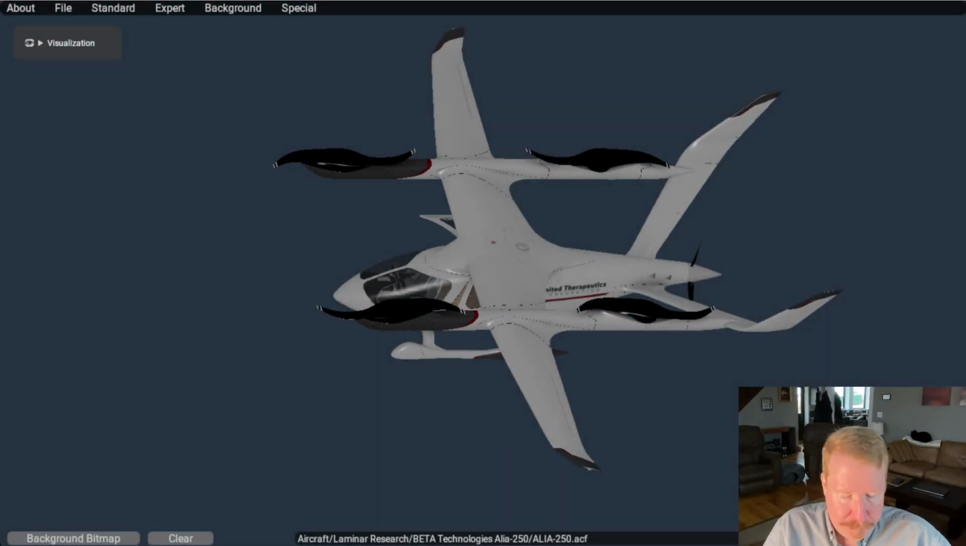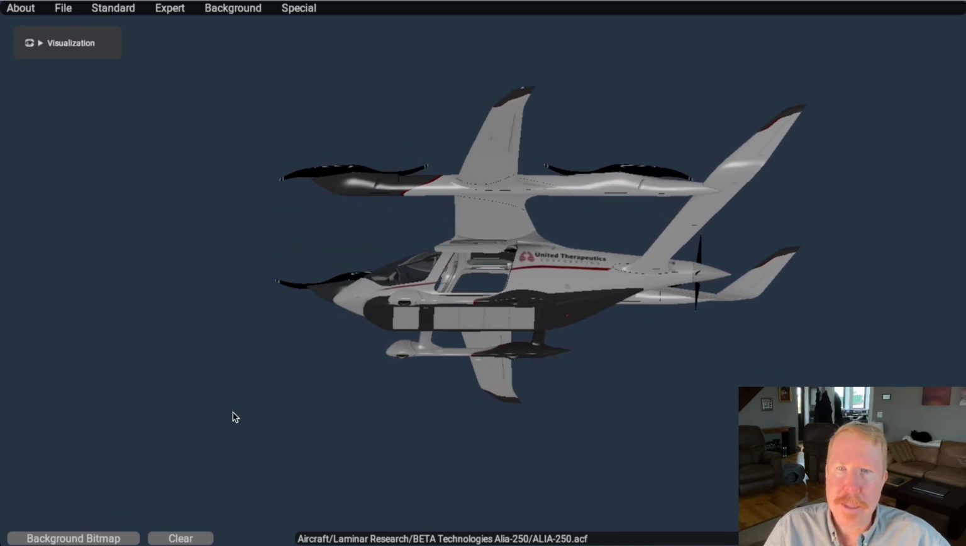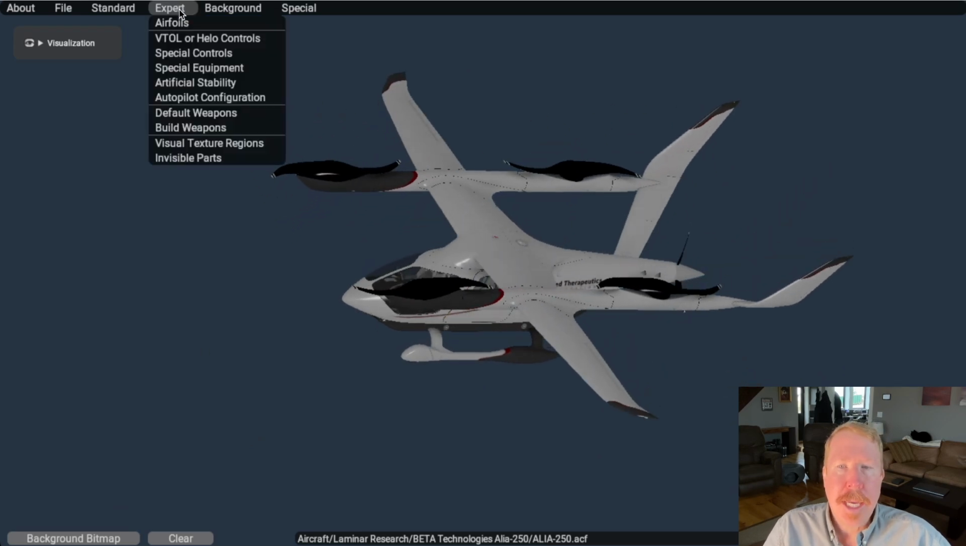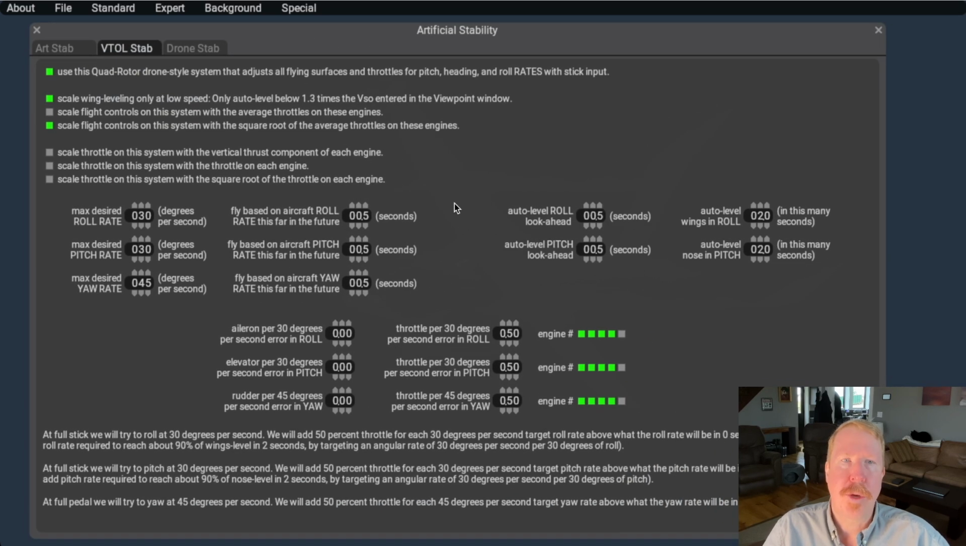Okay, let's say you have a fascinating vertical takeoff and landing airplane like this. This is the Beta Alia prototype. If you want a flight control system for an airplane like this, one possible way you could do this is the artificial stability VTOL tab, which is where you are now.